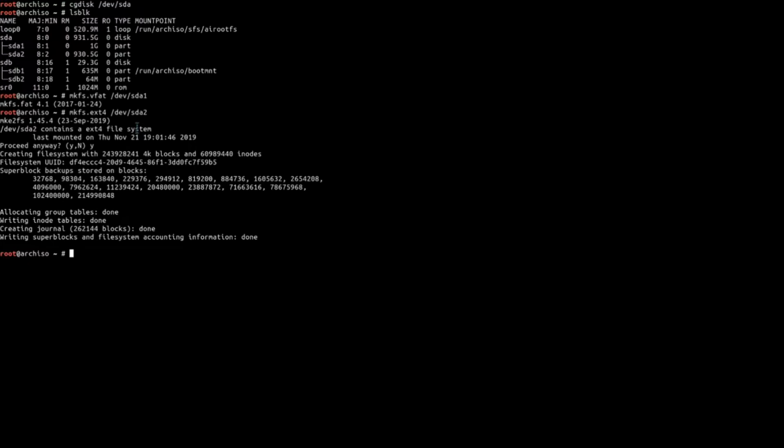Now we have to mount our drives correctly. So we're going to type in mount /dev/sda2 for me. Make sure this is your root partition, and I'm going to put that in /mnt.